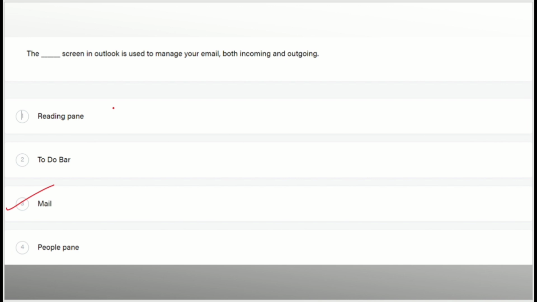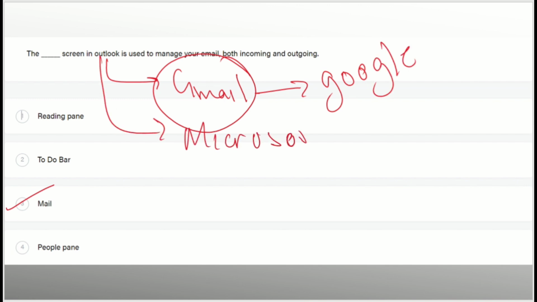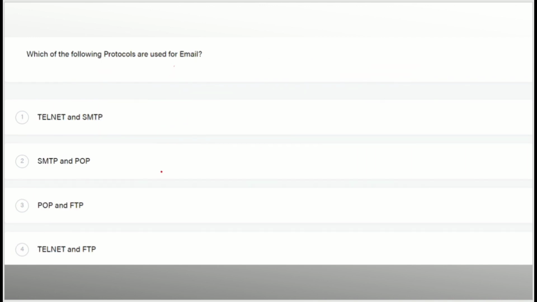But when you are in an organization, like I'm currently working for an MNC, so we use Outlook. So basically, if you're working for somebody else, like if you're working in a different company, they use a different mail system, right? So Outlook is just like Gmail. Gmail is a software by Google, and Outlook is a software by Microsoft. That's the difference, but it's actually the same. So basically you just need to know that the mail screen in Outlook is used to manage your email, both incoming and outgoing.